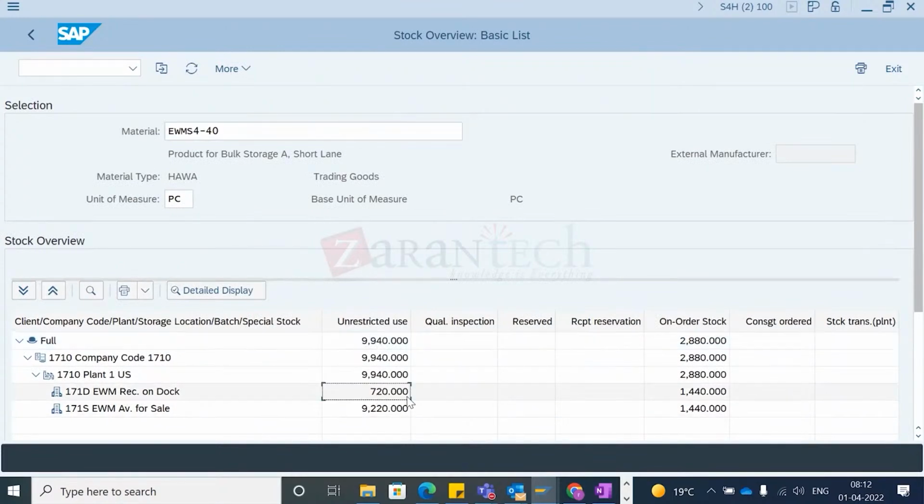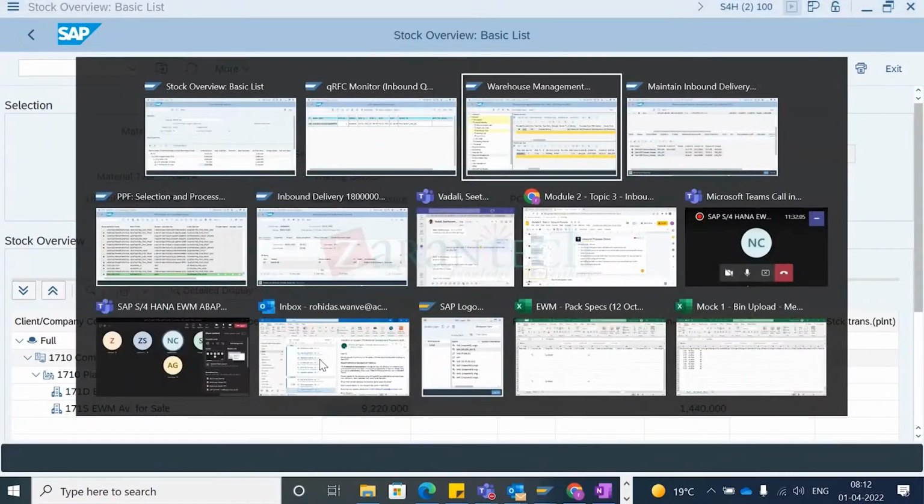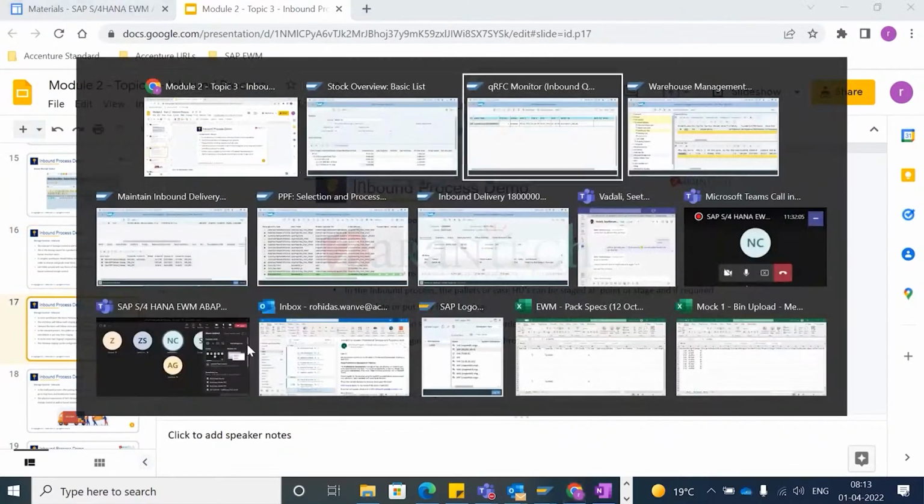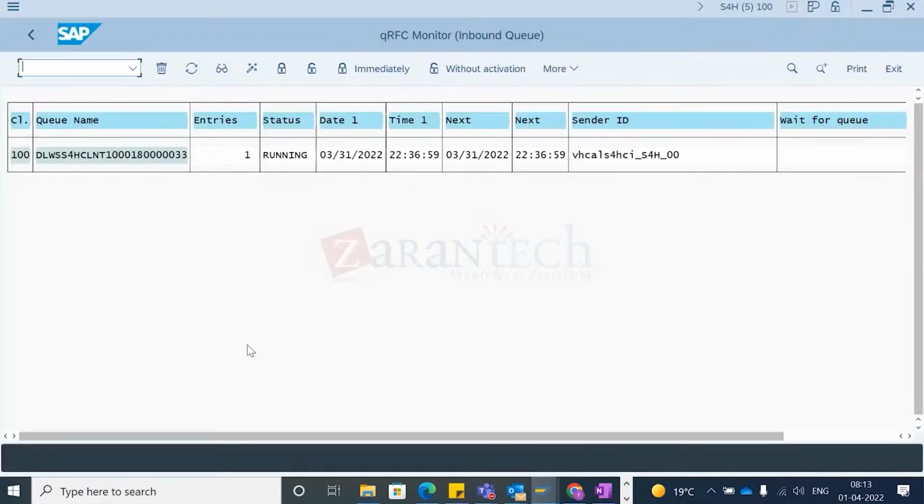Now you can see the stock that was in received on dock is moved back to available for sale. Now this much stock is available for sale in this storage location, for which we can create the warehouse sales order. Okay, so let's see one topic first, our storage process topic, and then we will move to the outbound process flow. I will show it in the system itself.